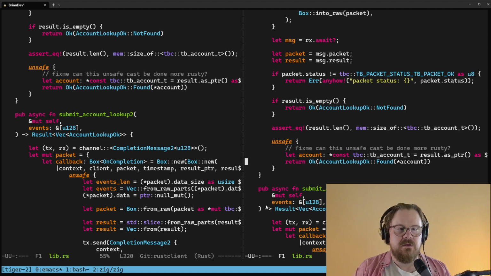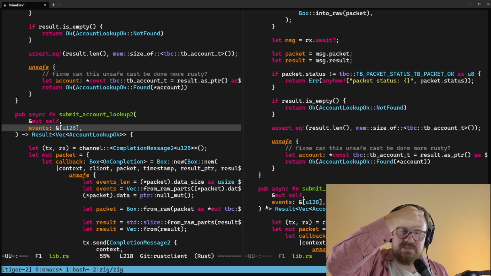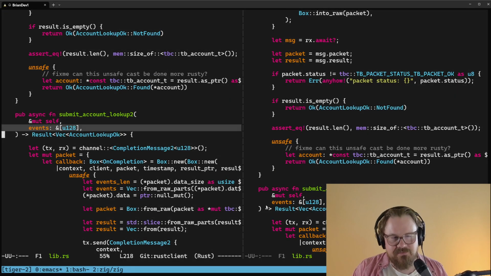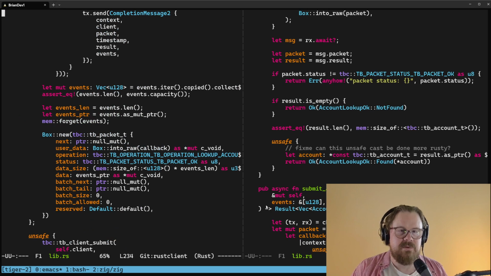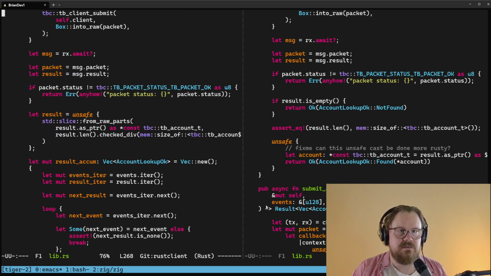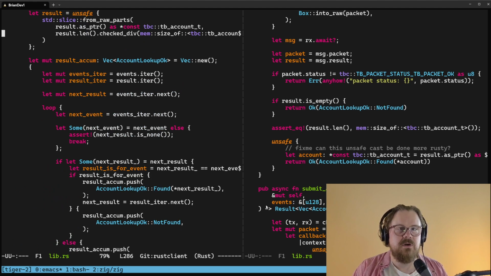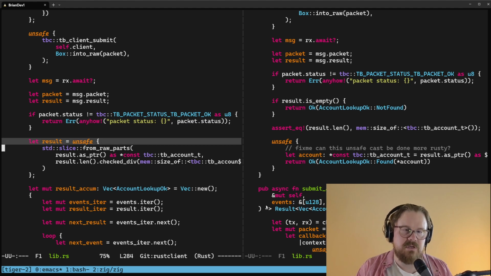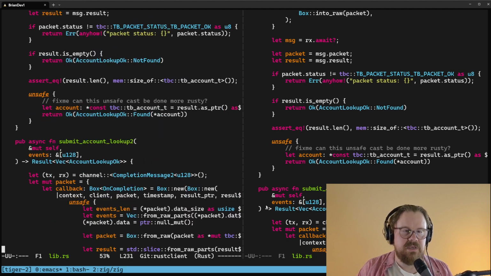So U128s are the IDs of account T. But again, I've made this mistake in previous streams. We're not just looking up the ID, we're looking up the full account record of the ID. So TB account T is absolutely not a U128. So account lookup OK. Somewhere we cast these results to TB account T. So the result is already a slice of TB account T.